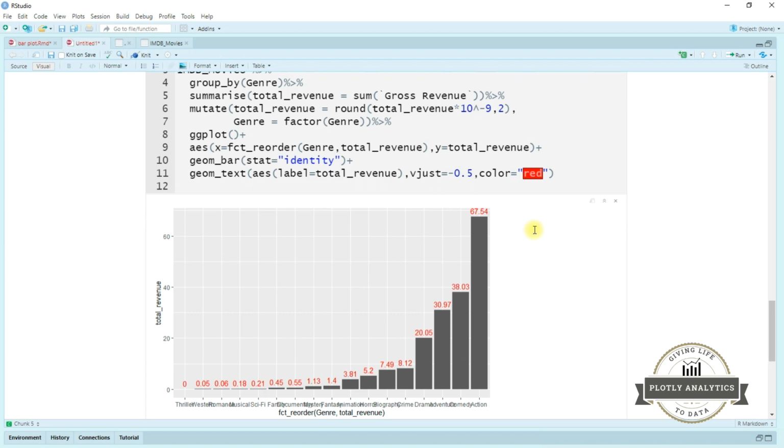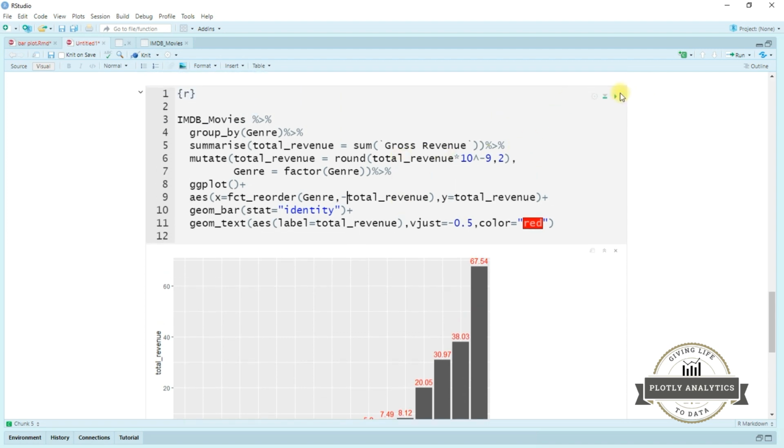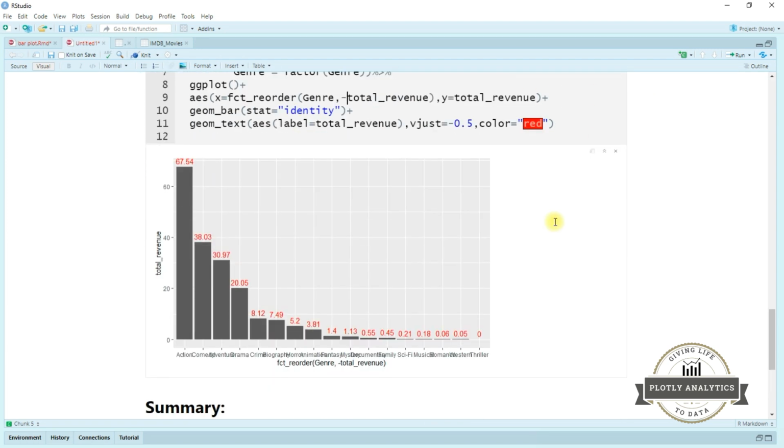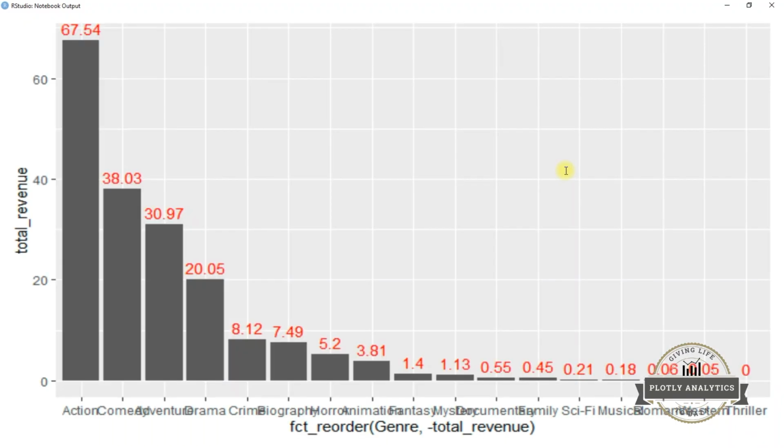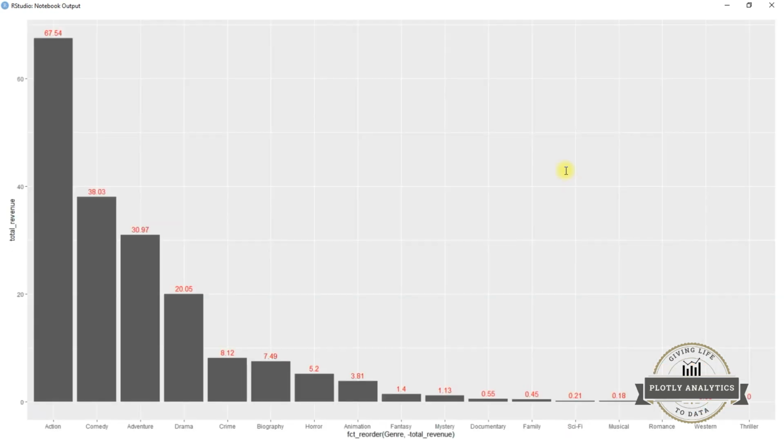If you want to change the order from ascending to descending, you can simply use a negative sign to total revenue inside the factor reorder method. Now let's see what happens. Yeah, so you can see now the order is flipped, from ascending to descending, and we could now get a nice bar graph which is arranged as per the descending order of revenue. The labels are also very concise and short, and you get a very good understanding of which genre has generated the highest revenue, then the second highest, then the third highest, and so on.